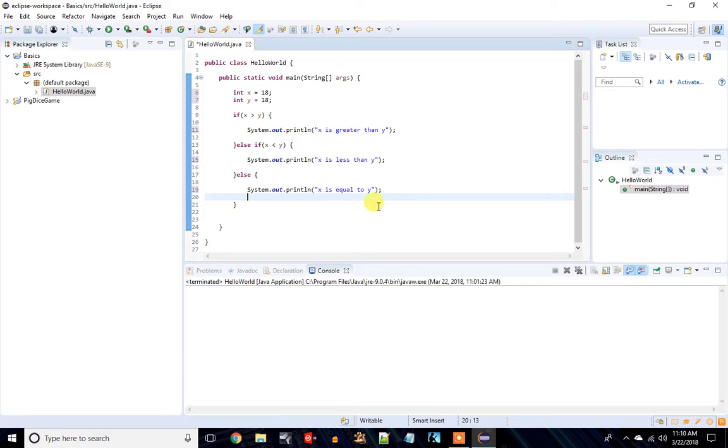Alright, so as I said, this is a good program, but not great. We can make it better. And one of the ways to make it better is we're going to get some user input so that they can put in two numbers, and then this program will check them.